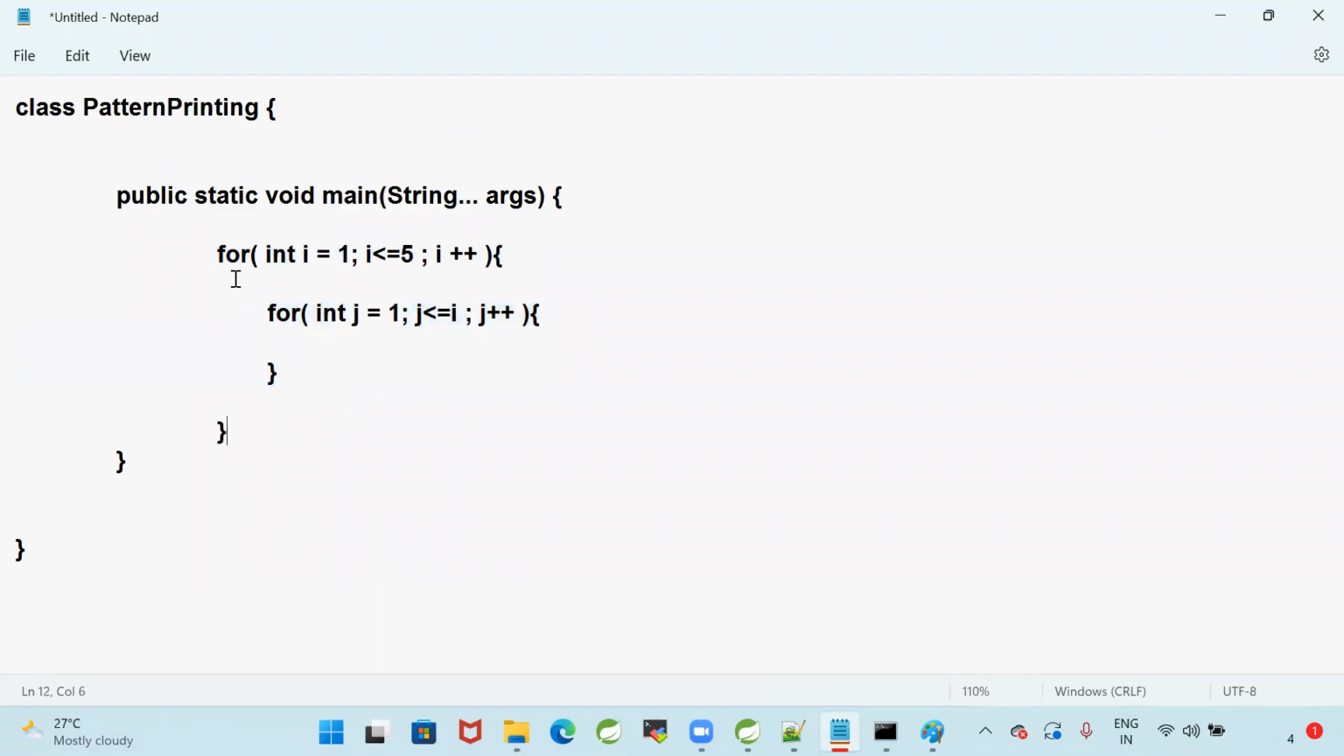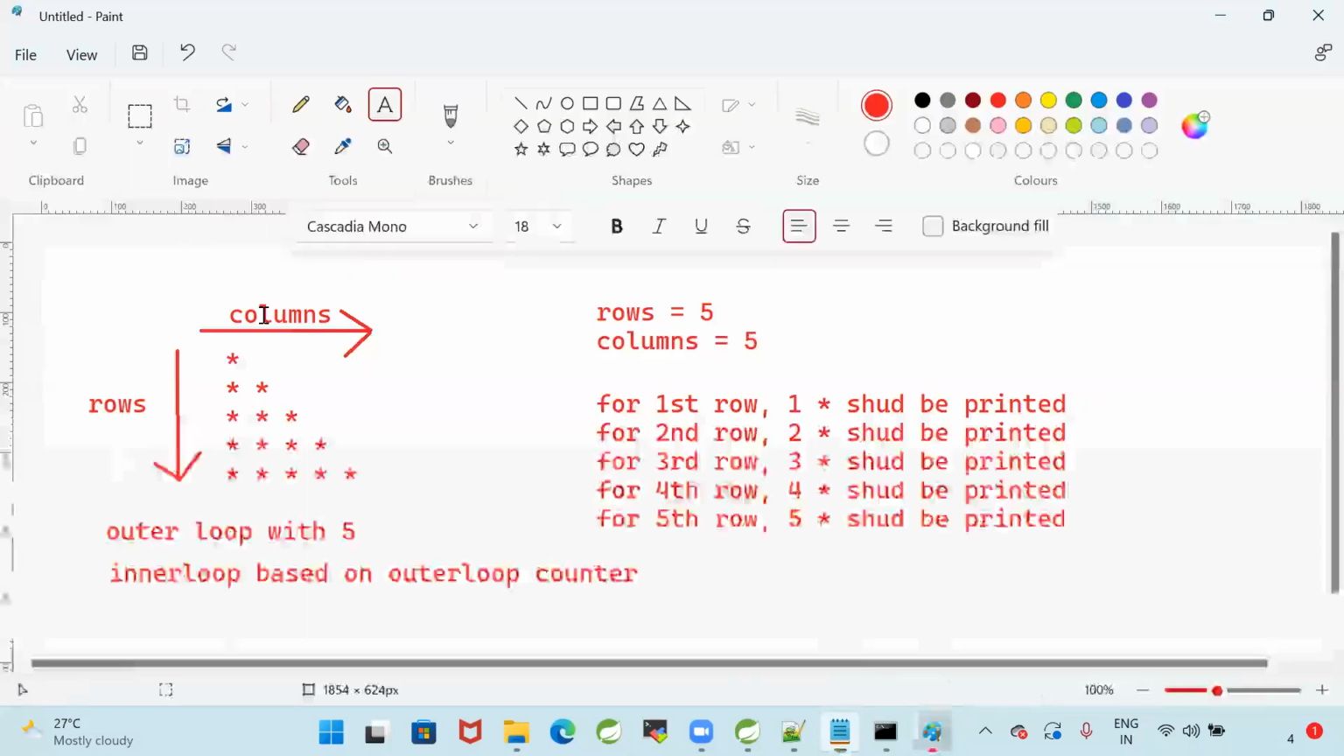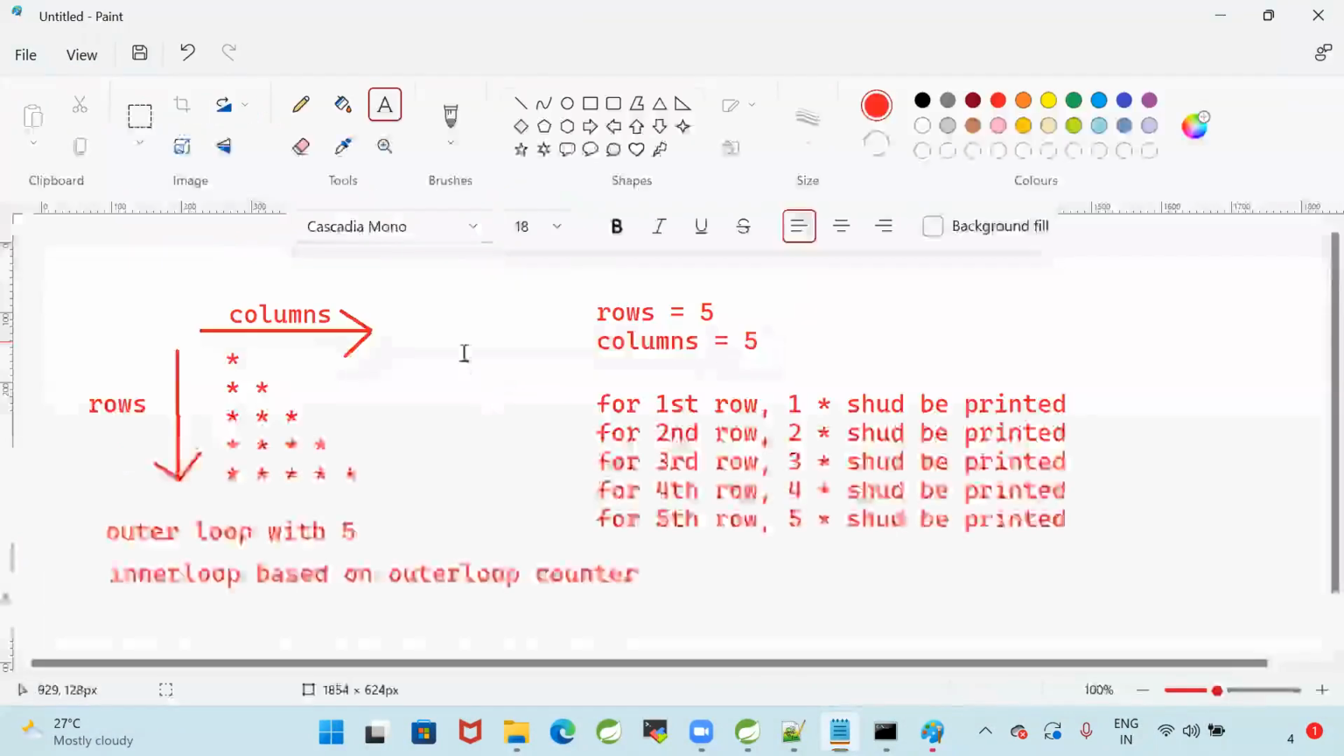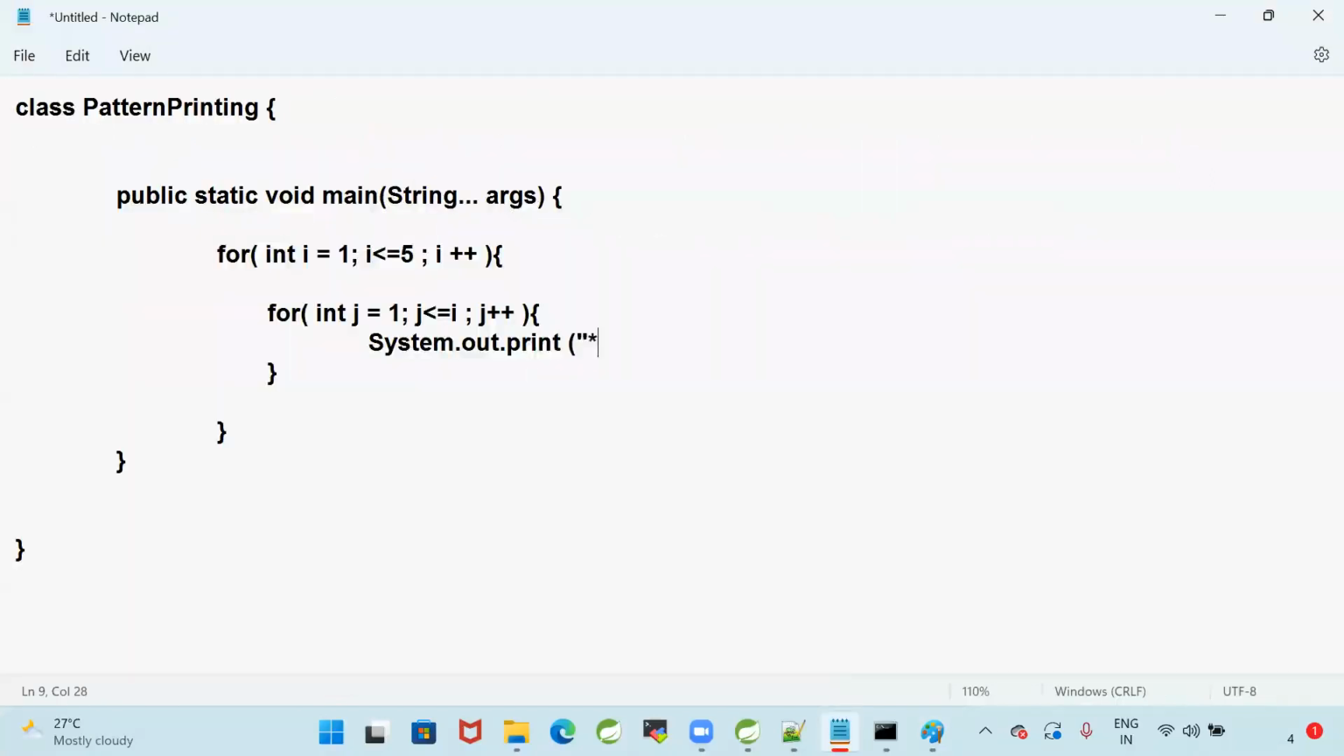Okay, in the outer loop's first iteration, I want to print one star. If outer loop execution is 1, the inner loop will print 1 star. In outer loop iteration 2, the inner loop will execute 2 times, so 2 stars should be printed. Star printing should be done in the inner loop only. System.out.print, just a star should be printed.